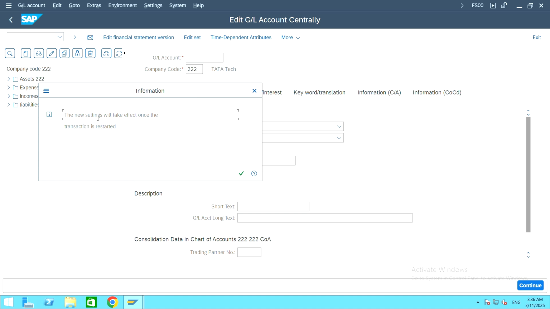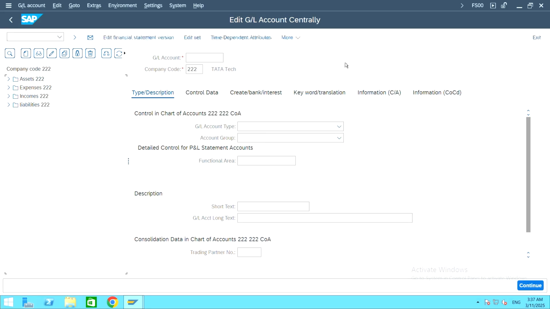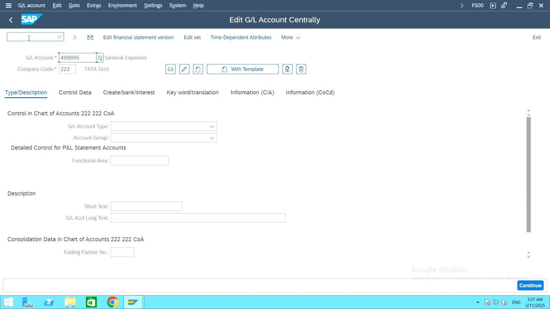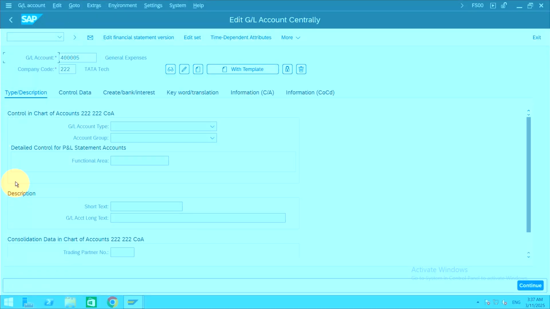The system is saying that the new setting will take effect once the transaction is restarted. The transaction means this screen. This screen is the transaction. This is FS00, the transaction code. So now in the command bar, I'll type /n FS00 and click enter. Now you can see that the tree is not there. The hierarchy display tree is not there on the left side of the screen. Only the GL account we can see.